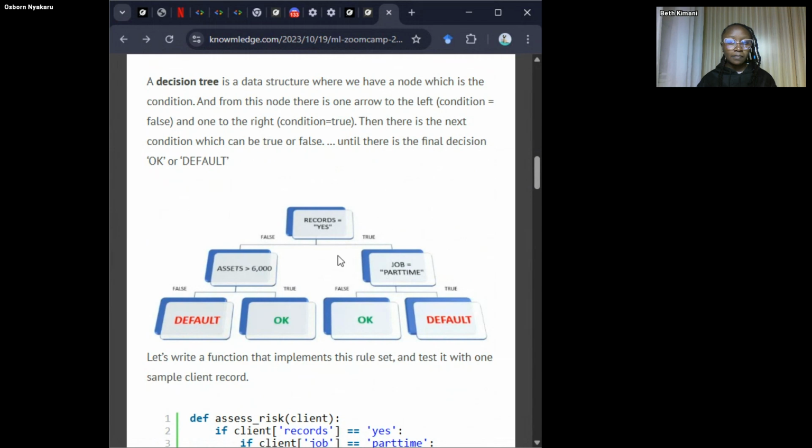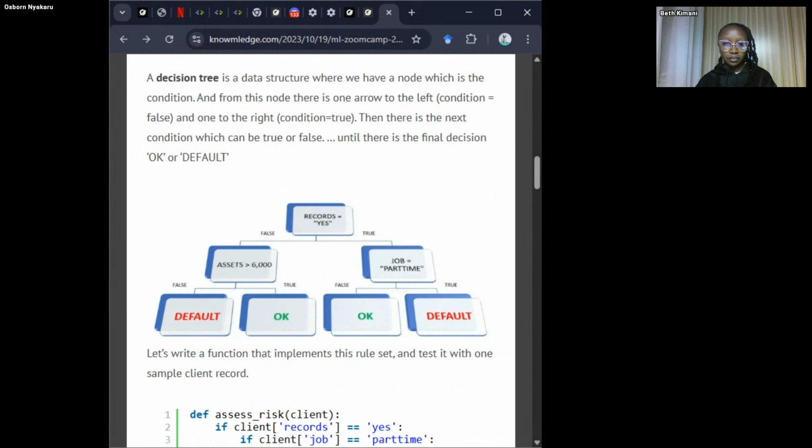As you can see for this one, for the right ones, we have a condition that is true. Then on the left, it's false. From the root node, we have the decision nodes. For assets greater than 6,000, go to false. For job is equal to part-time, that's true. That one's for the decision nodes, which are split even further to the leaf nodes, where the final decisions are made.